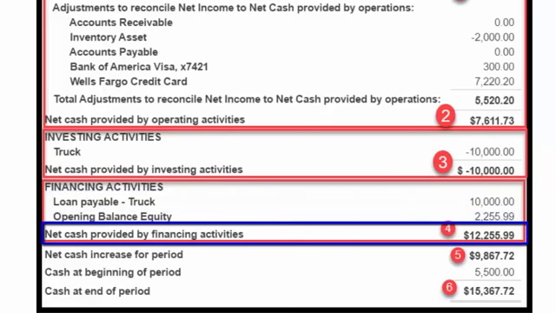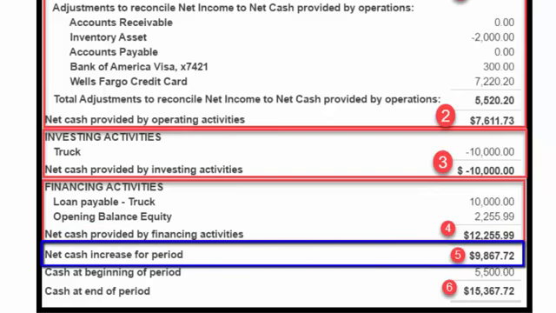Net cash provided by financing activities is $12,255.99 here in item number 4. Net cash increase for the period is $9,867.72 as indicated in item number 5. It is the total of all three activities: operating activities, investing activities, and the financing activities.